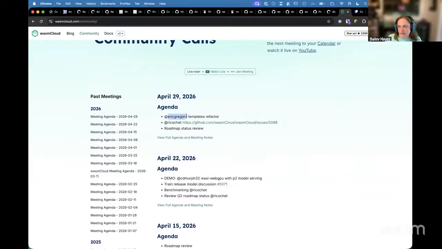Eric's been working on refactoring our templates for TypeScript and Rust, so I figure we'll start there. I wanted to have a discussion around an issue that I put in yesterday that I'm collaborating with Colin on, and I want to make sure that we think this is the right approach, and then we can get started on it and bring it into the roadmap. And then afterwards, just generally walk through our roadmap and do kind of a status overview. So first, I'll pass it off to Eric.